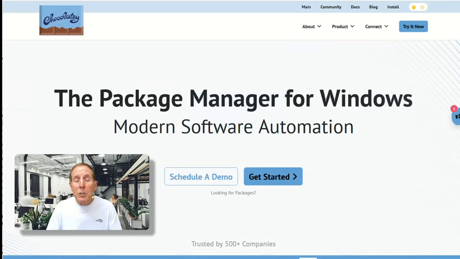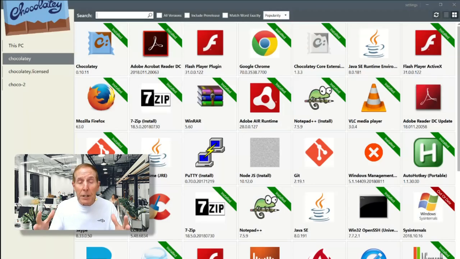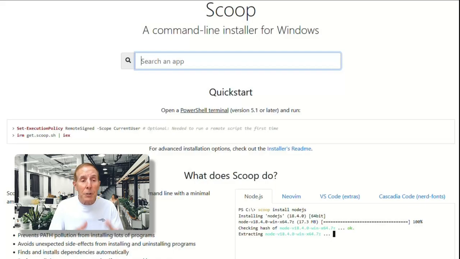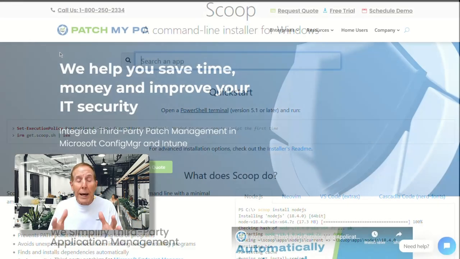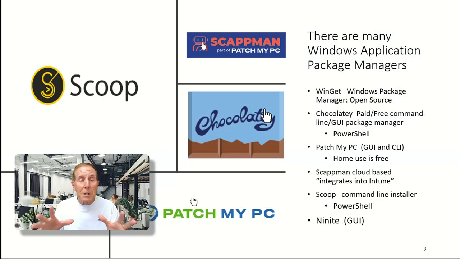Because Microsoft took so much time to get here, there were other companies that got here first, such as Chocolatey, which is open source. It has both paid and free command line Windows application package managers with a very nice repository of third-party Windows applications. There is Scoop. There's also Patch My PC. There's Ninite. So we're going to demonstrate many of these solutions to getting applications installed, configured, repaired, and most important, patched.